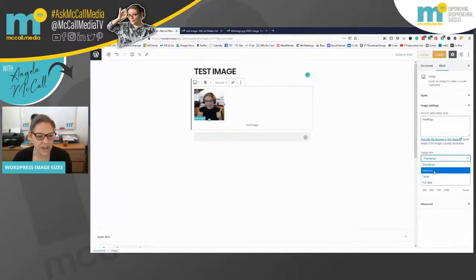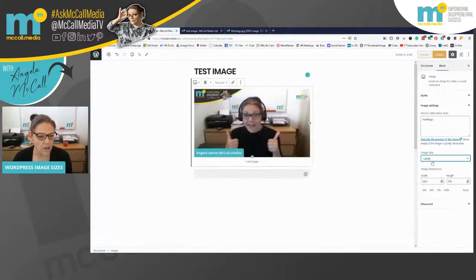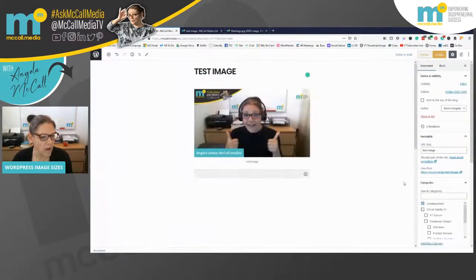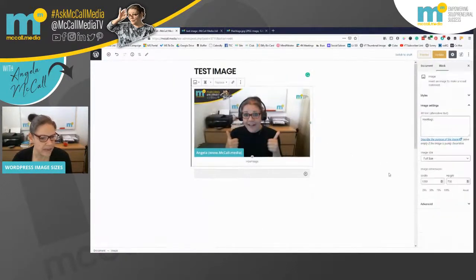You can basically change it to a medium, large, or full size. And I will show you in just a moment where to go into the background settings of your WordPress website and change the defaults, because the names of these sizes are all predefined in your WordPress settings. If you don't particularly want to work that way, let me just click on the image again to select it. You can be very specific.